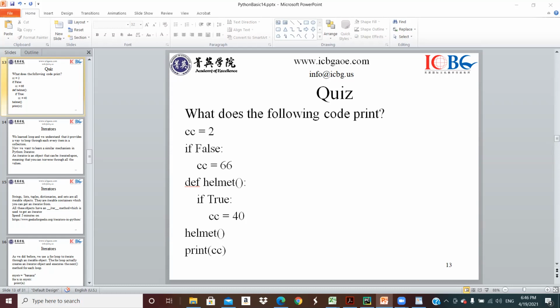Okay, so let me ask Alexia, what is your answer and why? I typed 2 and I actually put the code in PyCharm and I got 2. Oh, okay. So you have some tools to help you, okay?